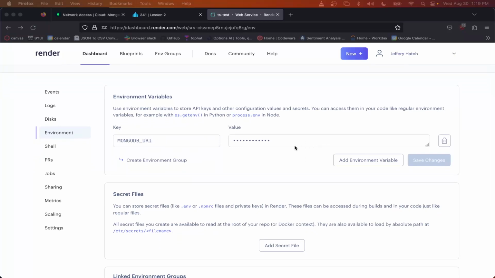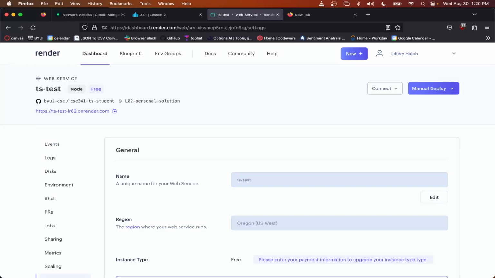On your render dashboard, make sure that you add MongoDB_URI or whatever you named your key and paste in the value. If you don't do this, you're not going to be able to connect to your database, so you're going to have errors in your logs.